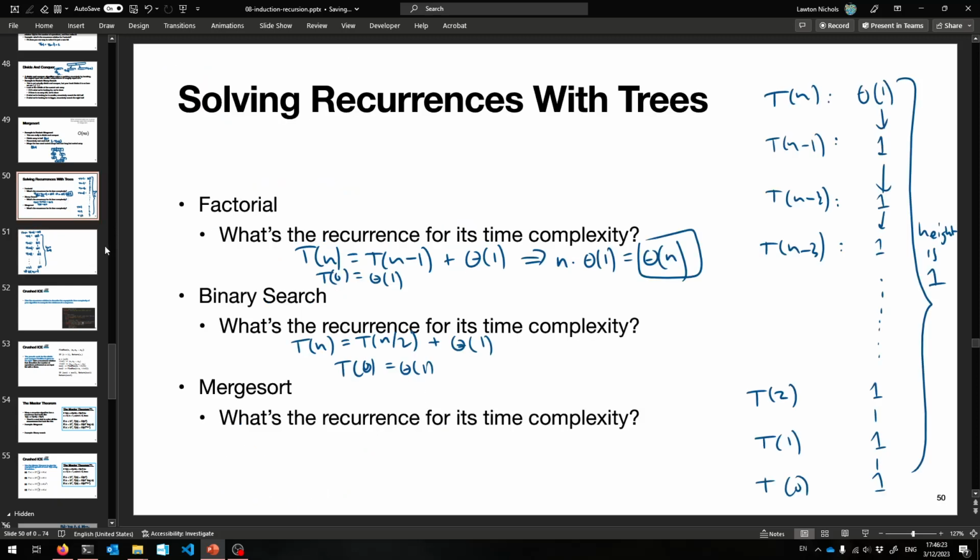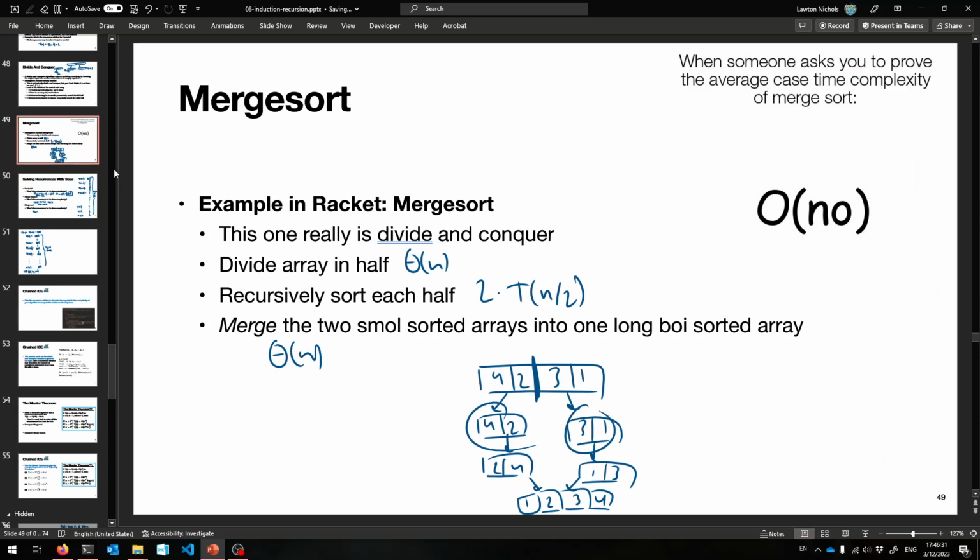And then finally, merge sort. What's the recurrence for its complexity? That's going to be T of n is equal to, now I have to call myself twice, T of n over 2 times 2.